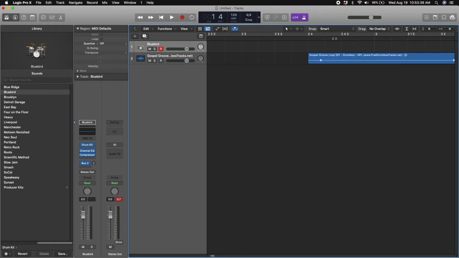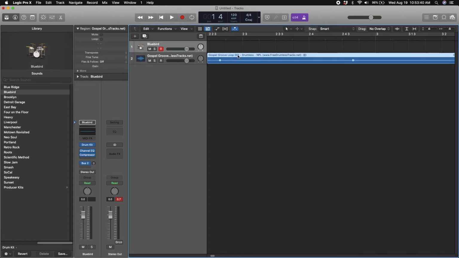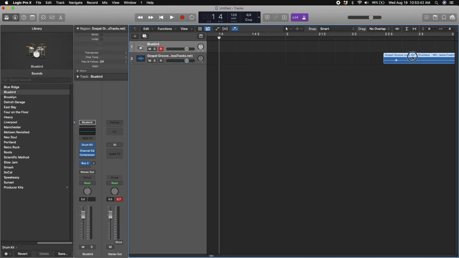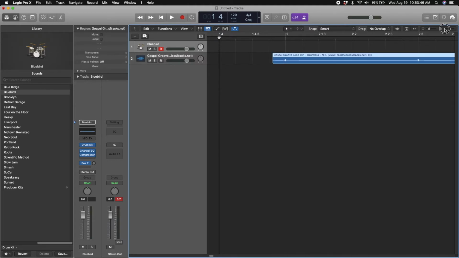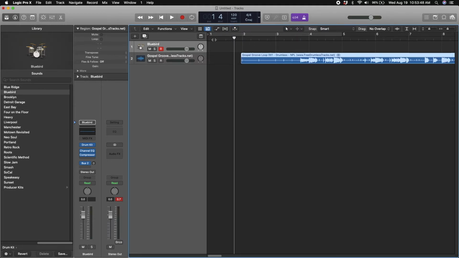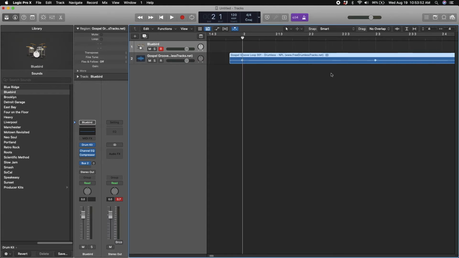I usually like to drag the audio. You can click and drag it to the next measure just to make sure that there's a little bit of space at the beginning. It just makes it easier than trying to chop off the beginning of this audio region, and gives you a little bit of time for the metronome to click in while you're getting ready to record.